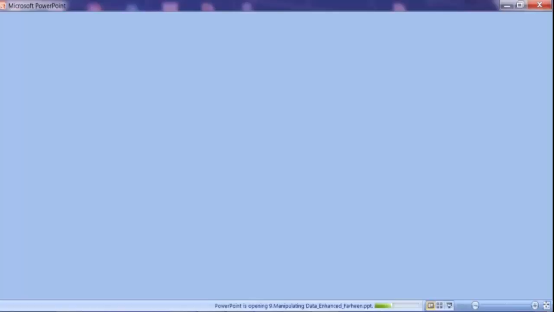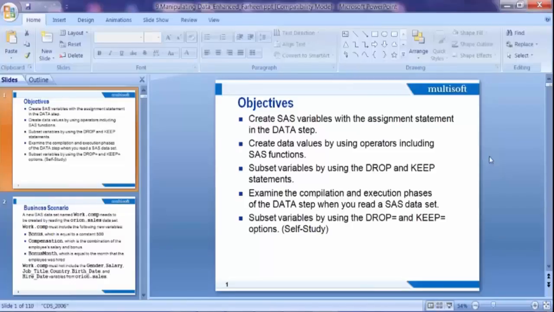We are going to discuss manipulation of data, how to manipulate the data. It's mentioned that we create SAS variables with the assignment statement in the data step, create data values by using operators including SAS functions, and drop and keep SAS variables by using the drop and keep statements. So these all we discuss. It is written here using some SAS terminology. Otherwise, we discussed everything in previous sections.